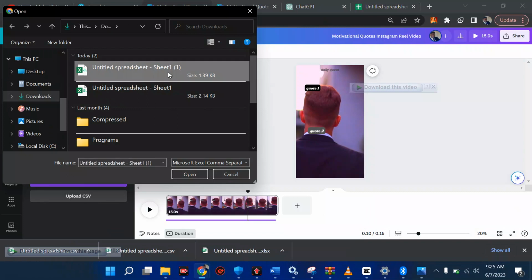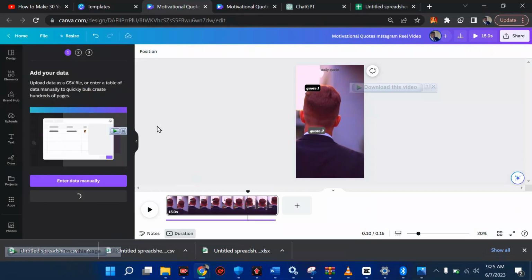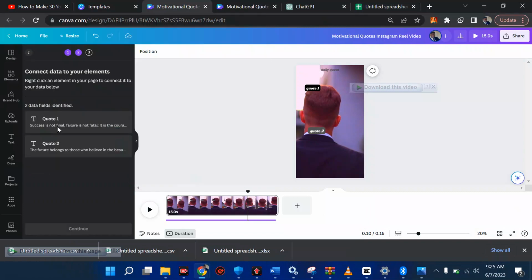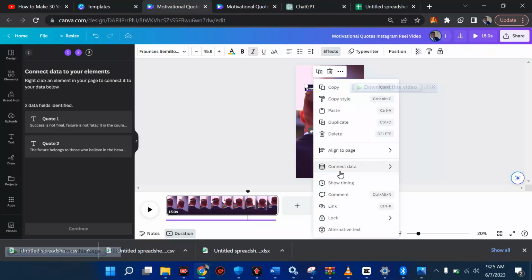So now this is the one we downloaded just now. I'm going to open it and it's going to load in no time. So we have quote 1, we have quote 2. So I'm going to connect the data now. Yes, I'm going to connect the data. Very simple. So I'm going to click on this. I'm going to right click. I'm going to connect data.